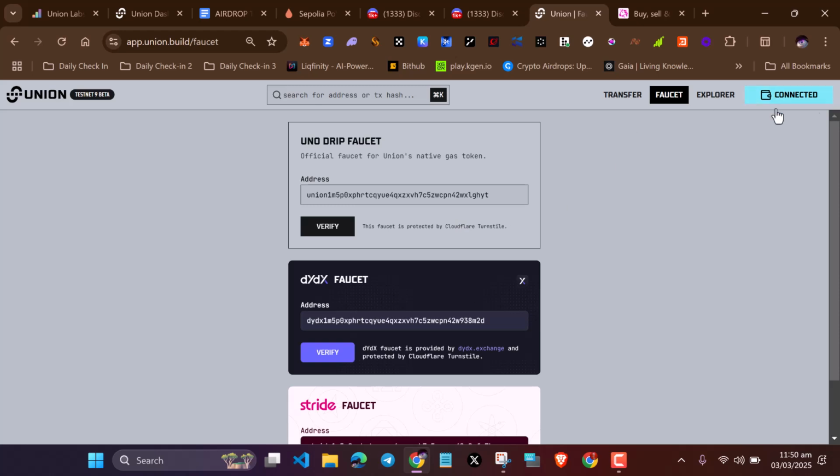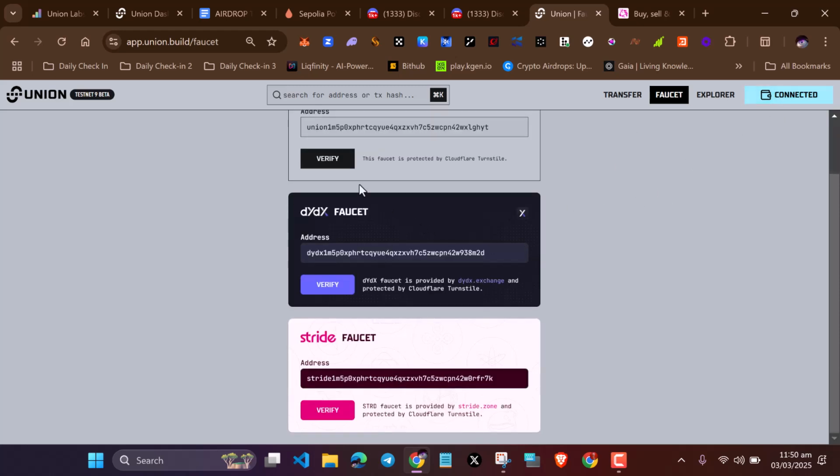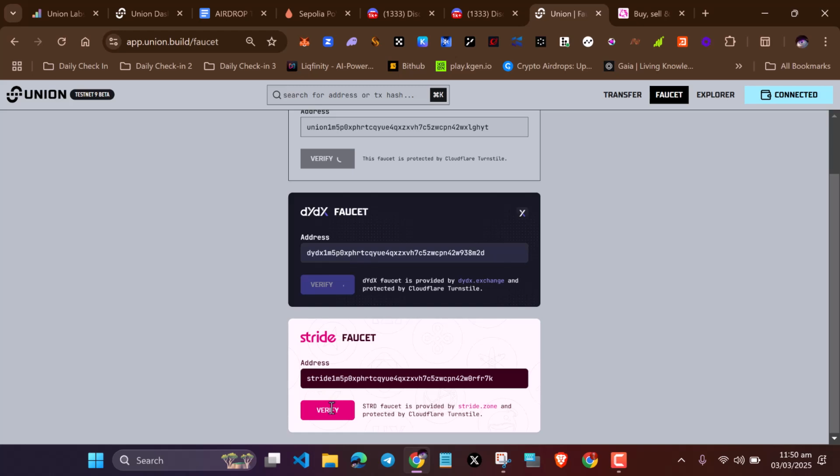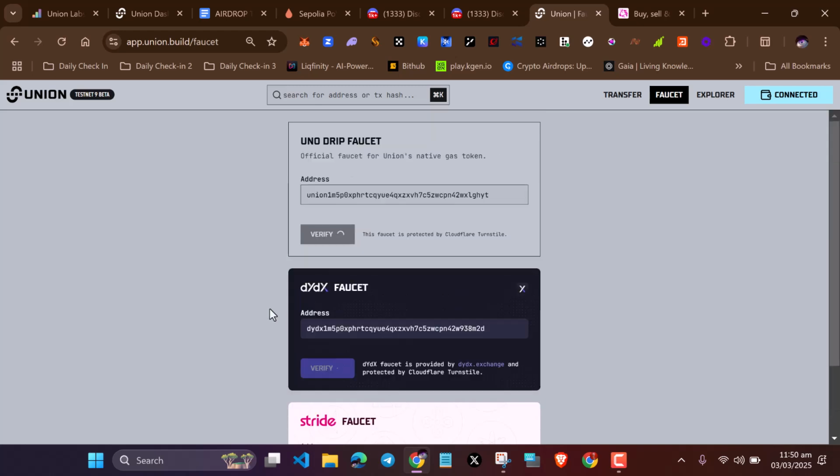When you connect your wallets, all your addresses are going to be linked to your wallet, so don't worry. When you come here, click on verify. I have already claimed my test tokens, so I have to wait a little while before I can claim again. You come here, you click on verify, verify, and verify. You wait for the recaptcha, and your tokens are going to be sent into your Keplr wallet.